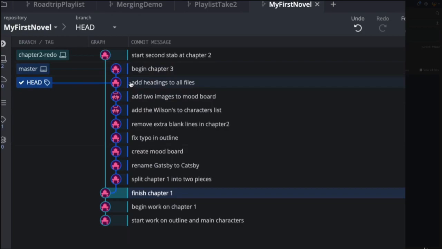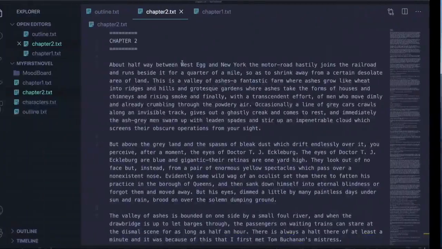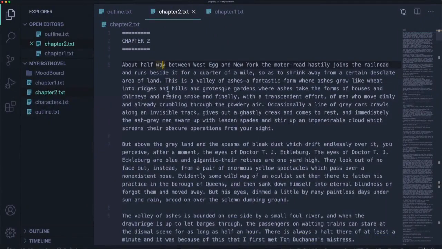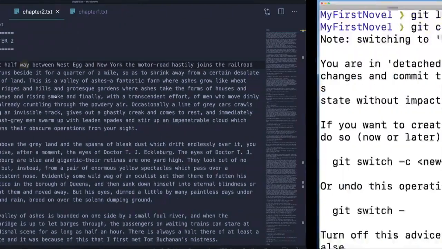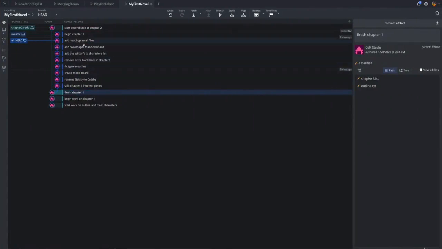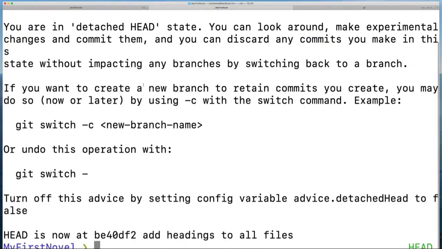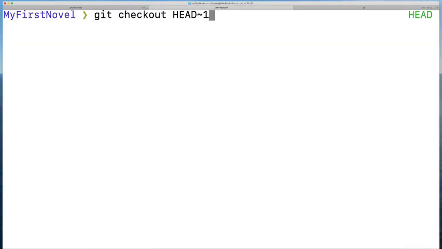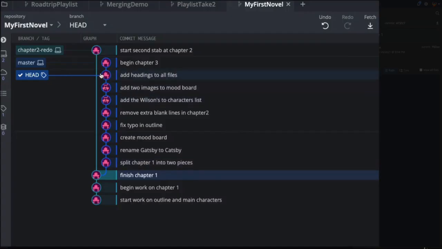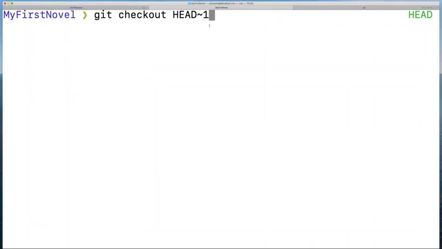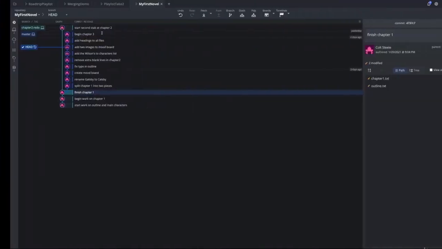Now head is 1 before, and what we see in our file, we probably won't notice a whole lot, but there's no chapter 3. That is the difference. Chapter 1 and chapter 2 are here, but chapter 3 was the next commit. It still exists on master, of course. So from here, if I want to go back 1 commit again, I can just do the same command: git checkout head tilde 1, because head is now right here. I can still reference 1 commit prior. Okay? And now we go back one further.